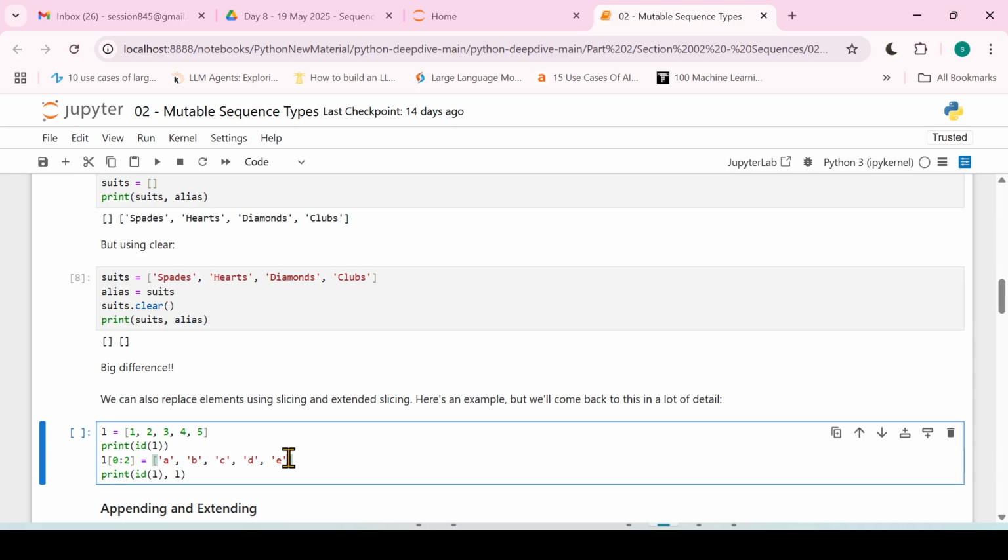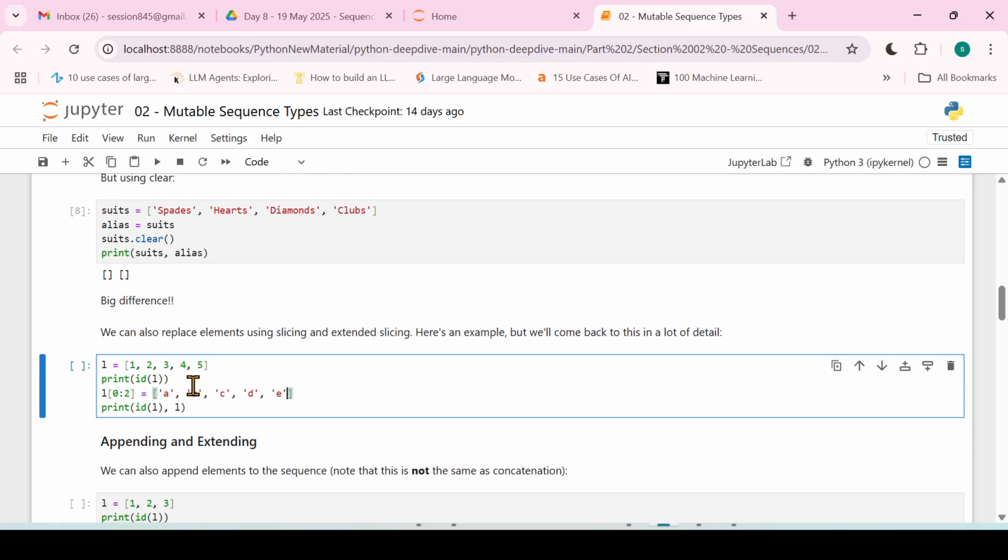We can also replace the elements using slicing and extended slicing, right? So here we have this list. We check the ID of the list before changing anything, and then we slice the list and change the value.